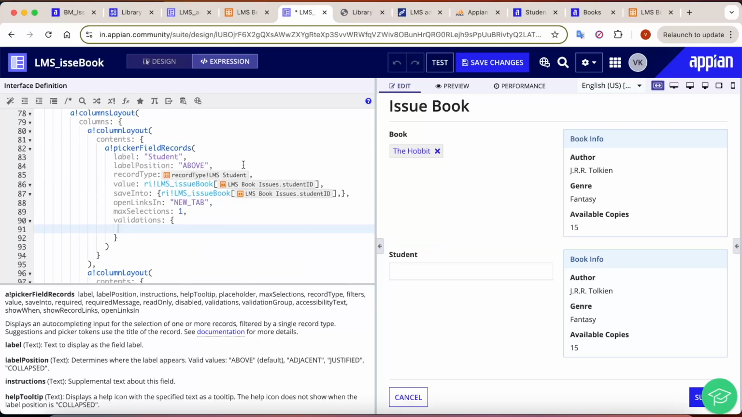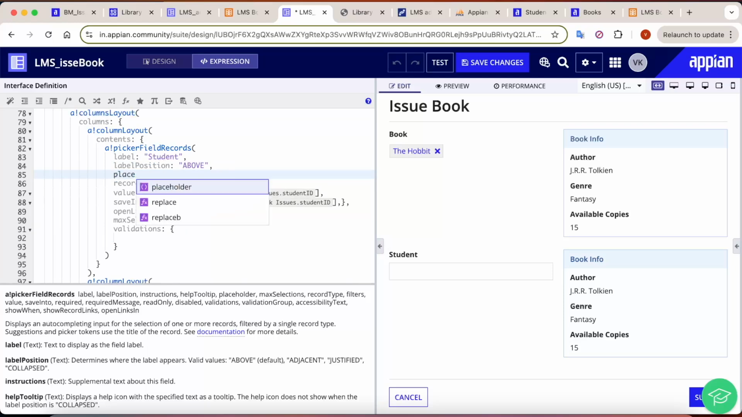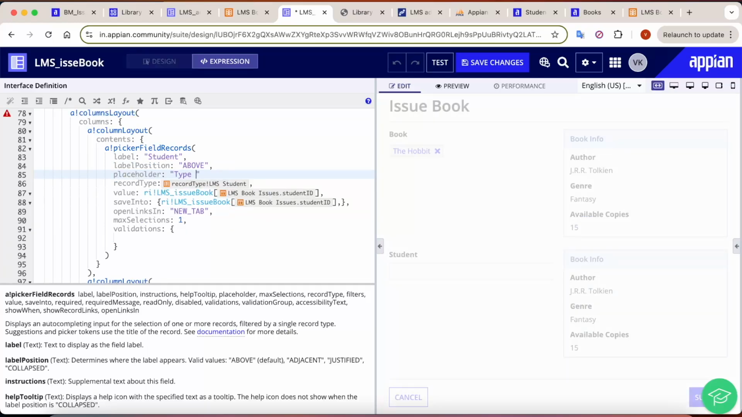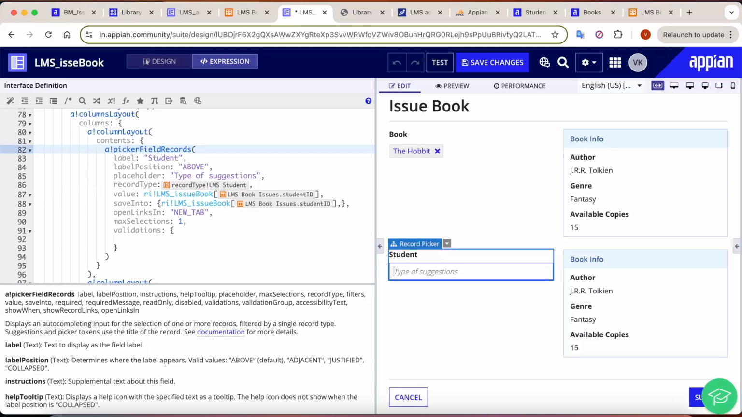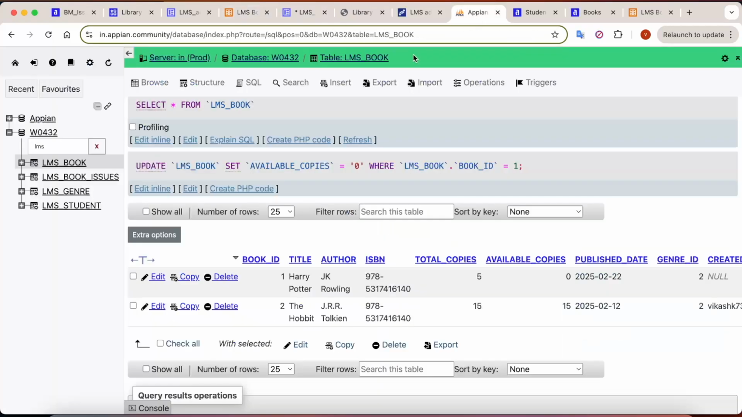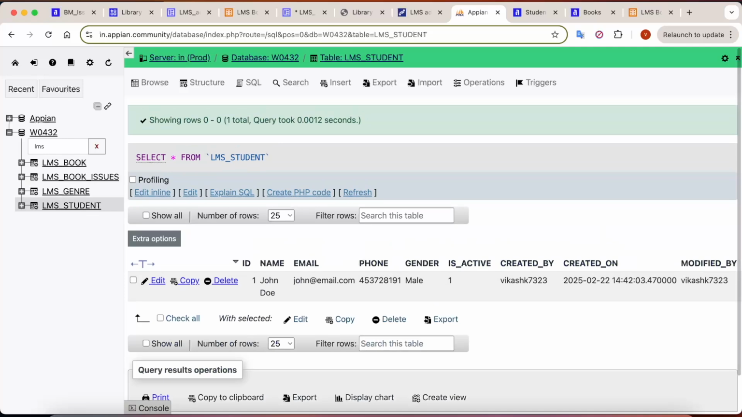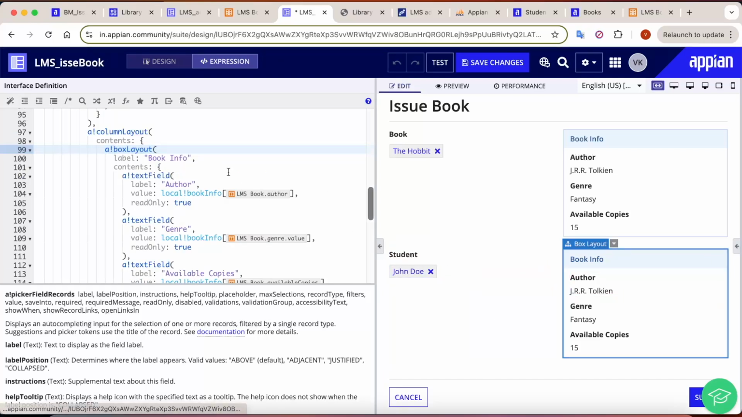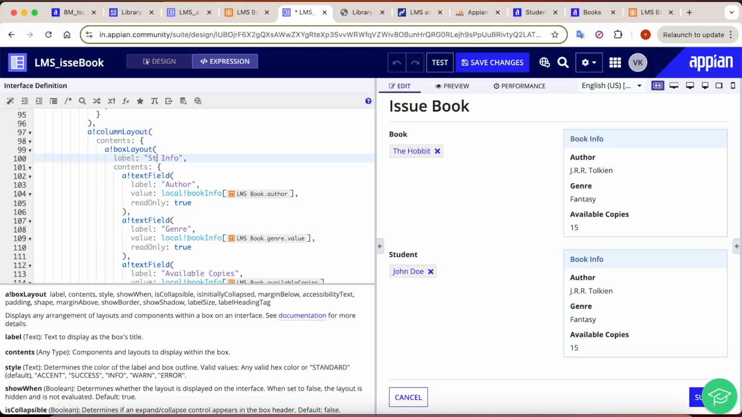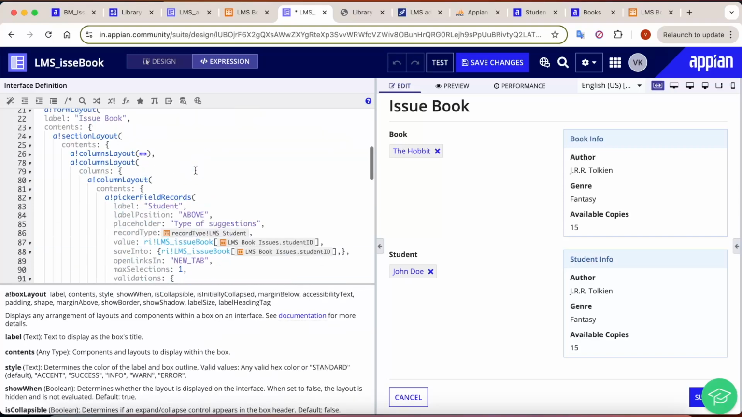We will also write a placeholder, and write the placeholder as type for suggestions. This is a kind of standard placeholder for picker fields. And now let's try to write L. I guess we had few students only in our value. One is John, only one student we have. We should import a lot of data as well. So John Doe is our value, and oh, this box also we have to change. So here it will be the student info instead of that.